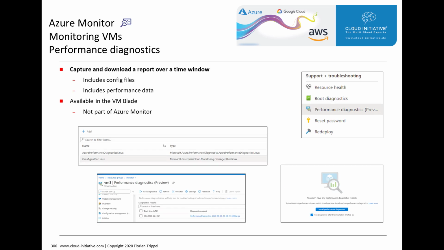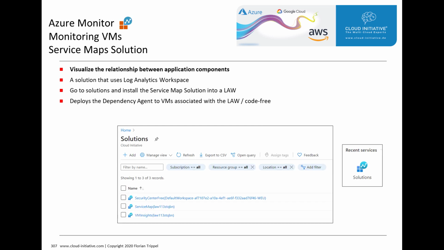Next one is the Performance Diagnostics extension. It is an extension that you deploy on demand from the VM blade to capture a performance trace of the VM over a short time frame. Since it is VM level, it does not require any code modification. It runs some analysis, and once it finishes, you can download the zipped report via the portal. The report contains HTML files and config files, and again, we are going to see this in the hands-on lesson in more detail. Next one is the Service Map solution. You would use the Service Map solution to visualize how your infrastructure is connected. And that's enough to know for the exam.